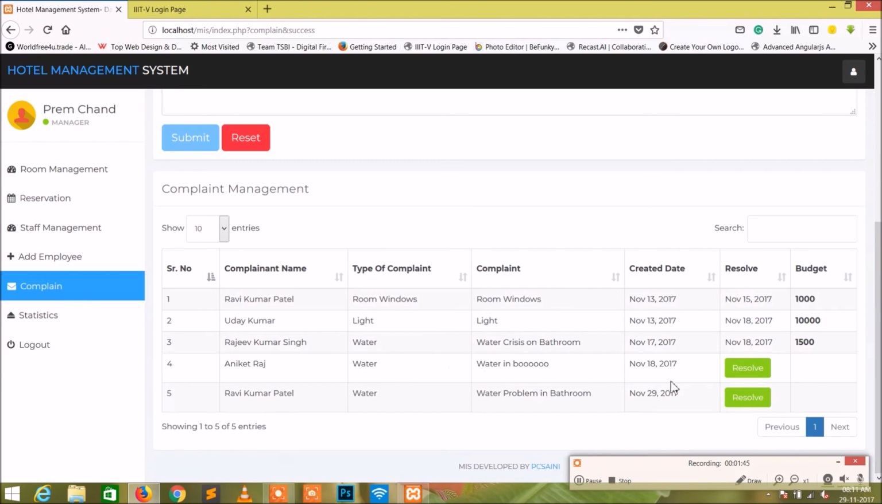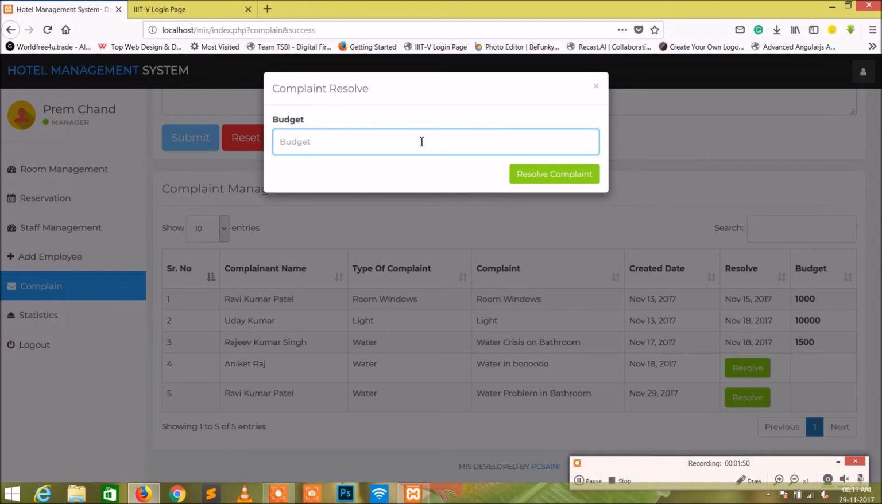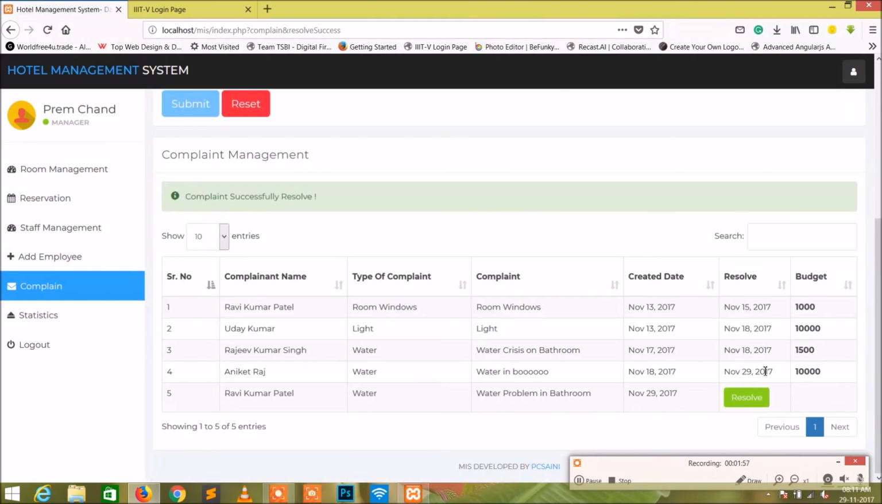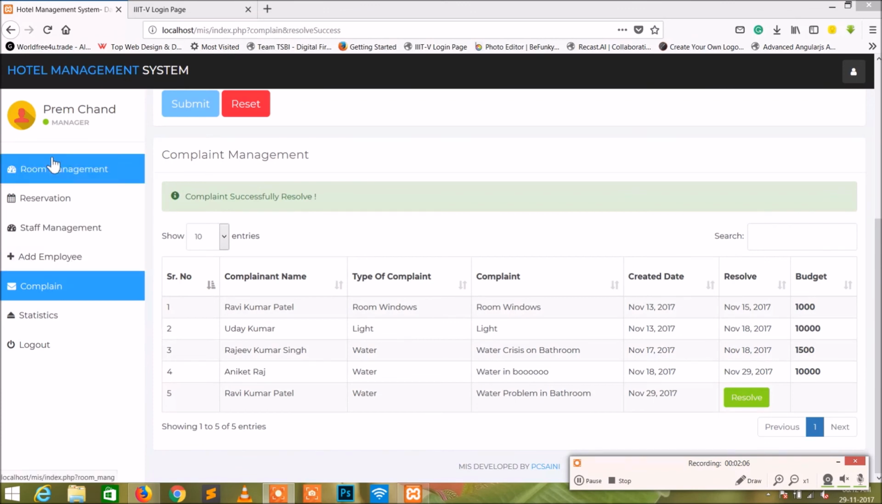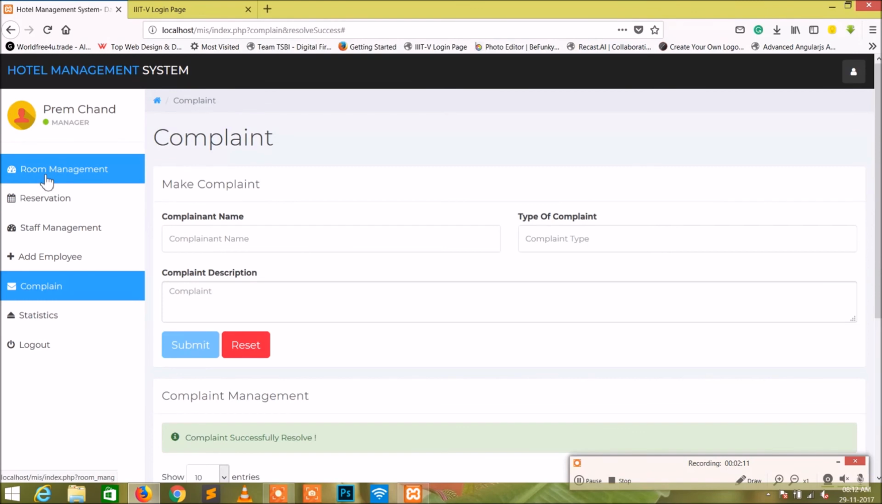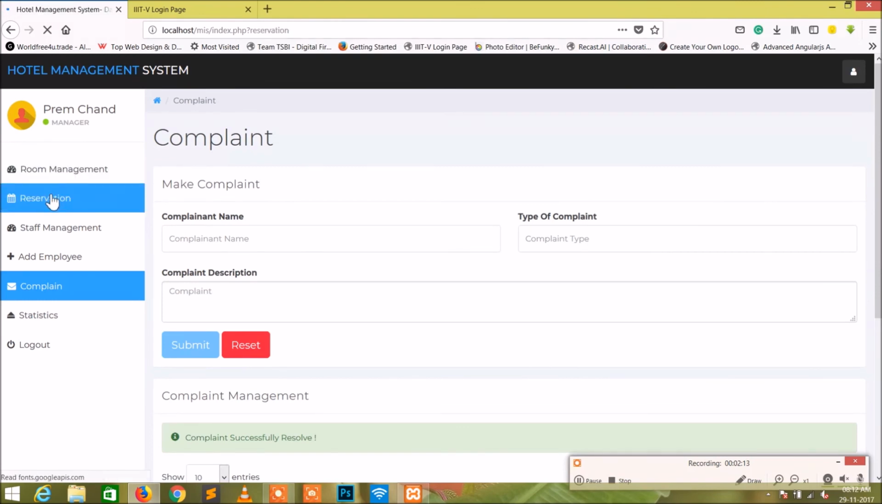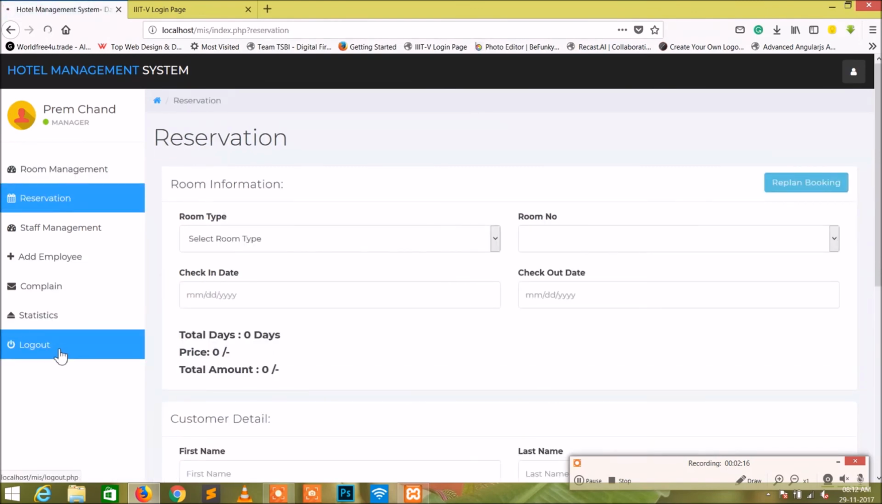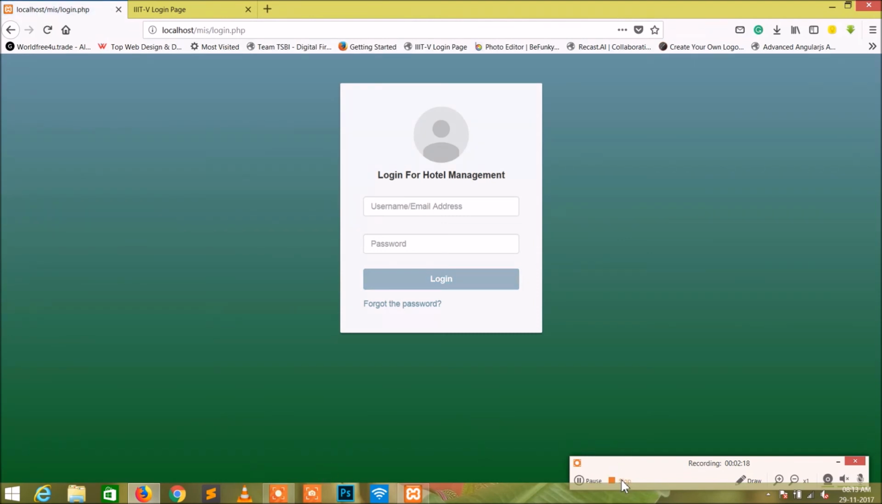If you want to resolve that particular problem, click on the budget that needs to be given to solve the problem. After clicking, see, Aniket Raj had the water problem, which was fixed with a budget of 10,000, with the manager's permission. So in the given system we can reserve a room, we can add employee details, we can add the complaint detail. This is all about what we did.